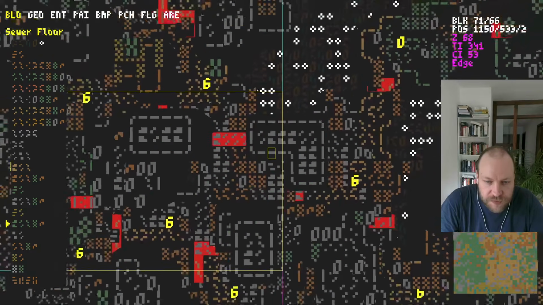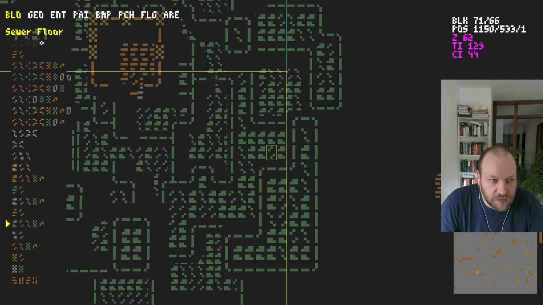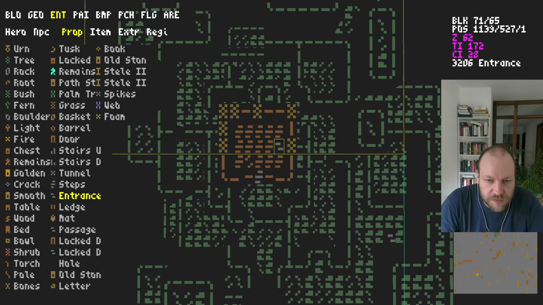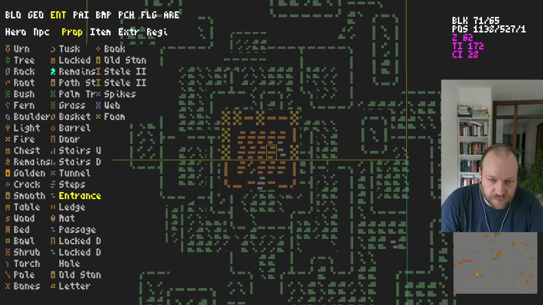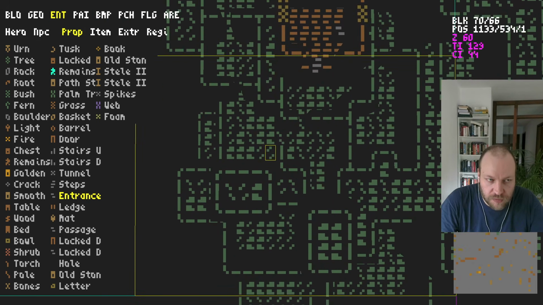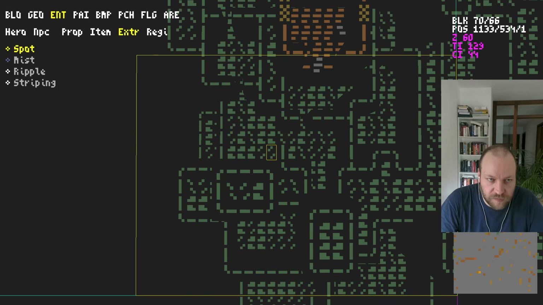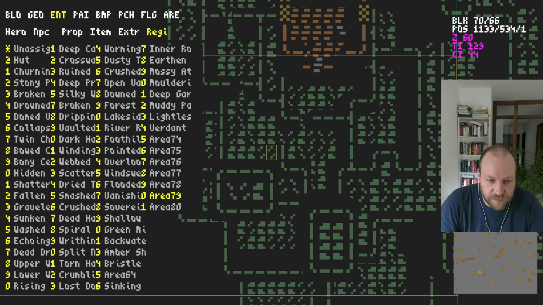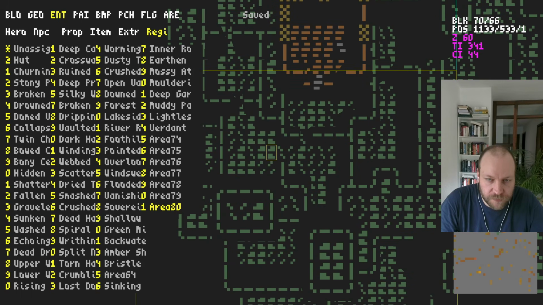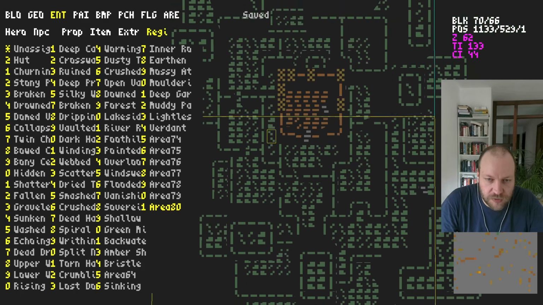Okay, here's the entrance. Let's place it. And that's the other one. Did I run out of markers? Yep. I did run out of markers.